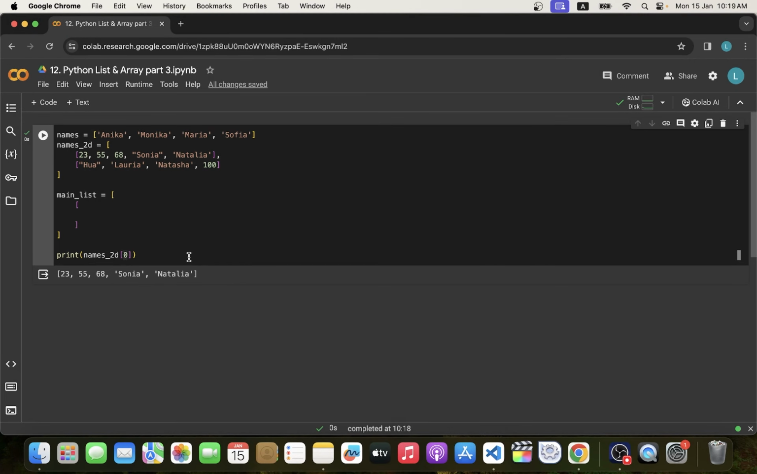What if we want to print any value instead of a list? Then we have to pass another index. Look at it closely. Think we have only this list and we want to print Natalia. Then what would we do? We would pass only -1 because Natalia is at the end of our list. So let's try it. And we can see it's printing perfectly.